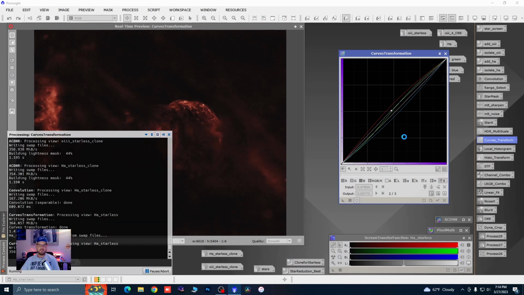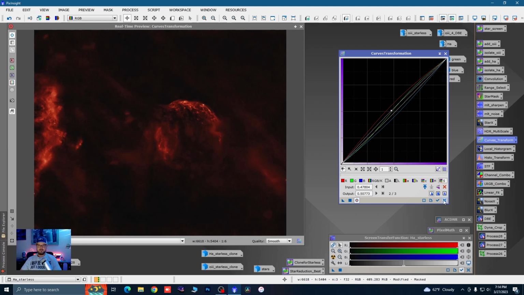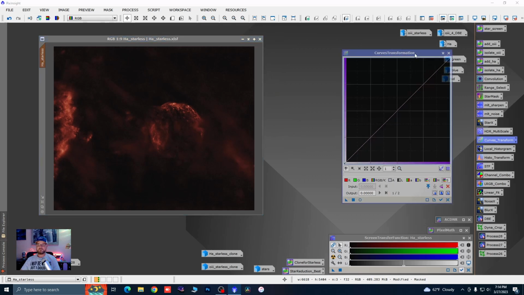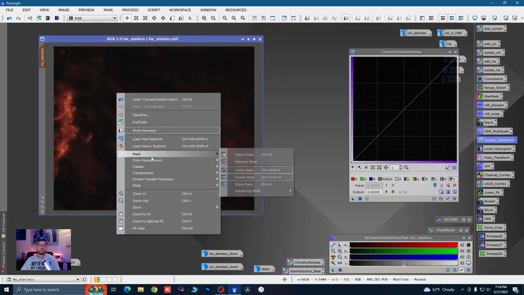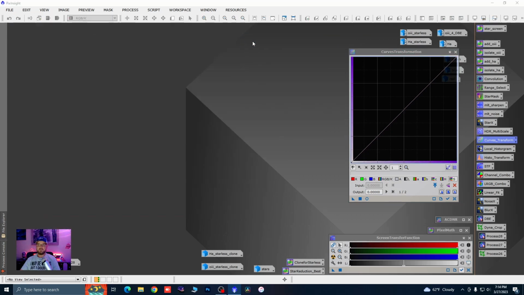Oh, pretty. Oh, man. Click it again. So you can see, we've basically found our hydrogen, and we've colored our hydrogen red. And that's the color, at least to me, that I like to see hydrogen, right? Because it's personal. This is personal, man. So let's close the real-time preview. Right-click on it and say Mask, Remove Mask. Let's minimize the image.